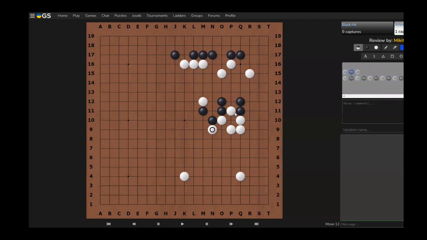And so when we look back, this is definitely the solid and slow shape to make an eye. It's very good shape, but in this case, it's better for white because white gets to make a really big area and black is just under attack.